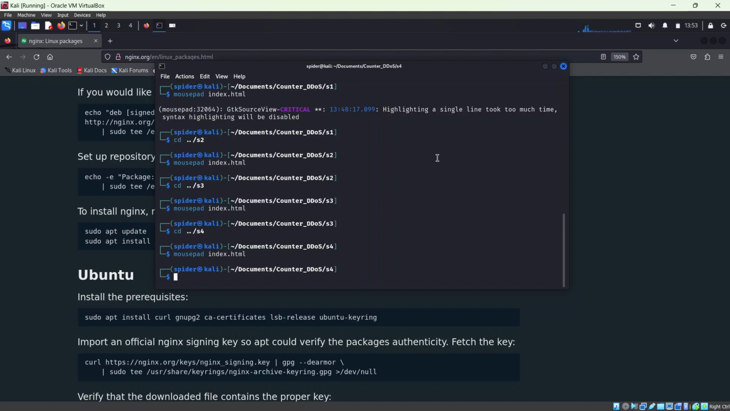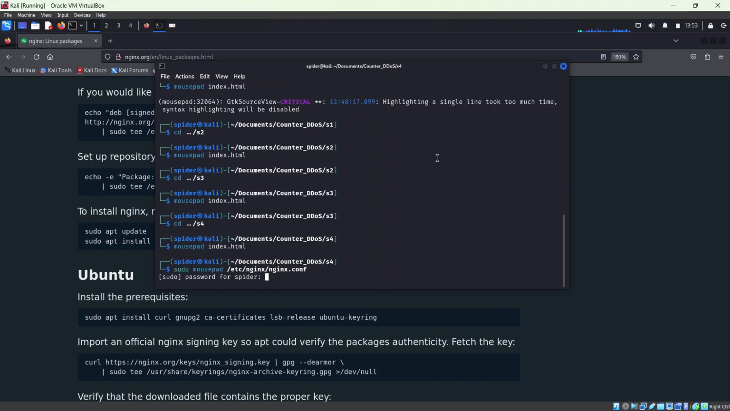And then usually it's located in the etc folder, NGINX, and it's called nginx.conf, like this. So whichever text editor you want to use to edit this, go ahead and open it. I'm going to use mousepad in my case. So I'm going to sudo mousepad, then this in order to open it. All right, enter your password.